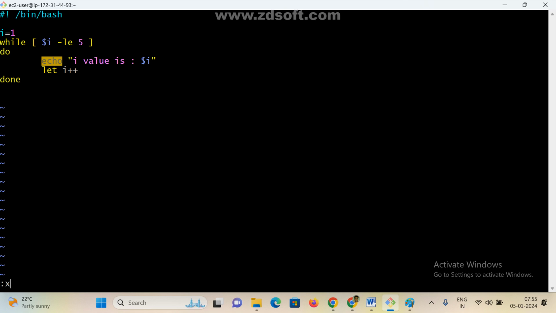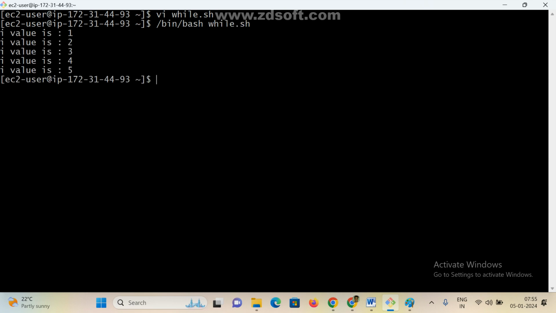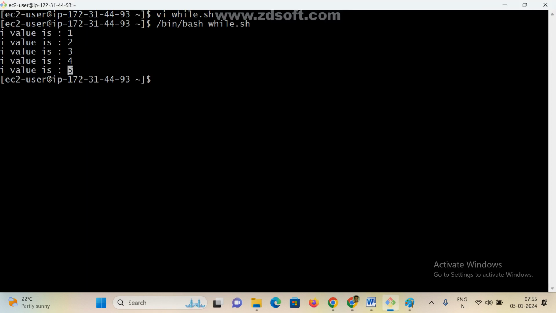Control X. Now see here, bin bash slash while.sh. First i value 1. Now i plus plus, i value 2. 2 less than or equal to 5, true. 3 less than or equal to 5, true. 4 less than or equal to 5, true. 5 less than or equal to 5, true. Next it will increment to 6. 6 less than or equal to what is given? 5, right? False. Now it will exit from the loop.